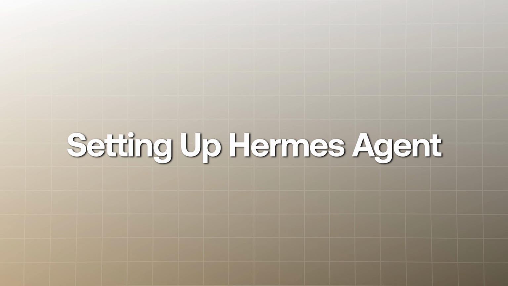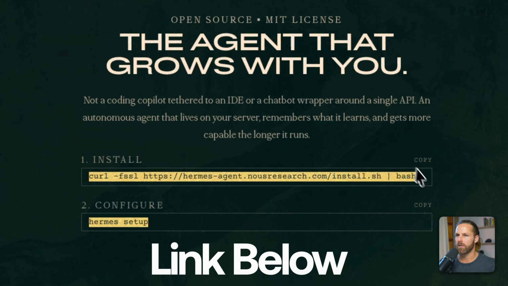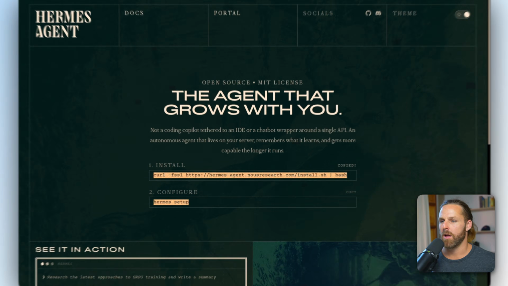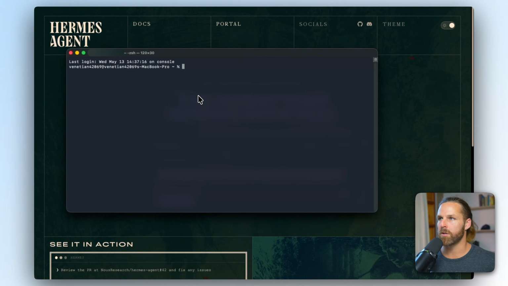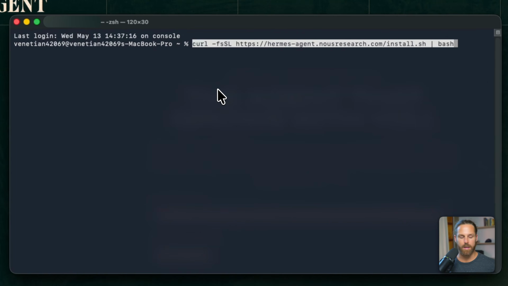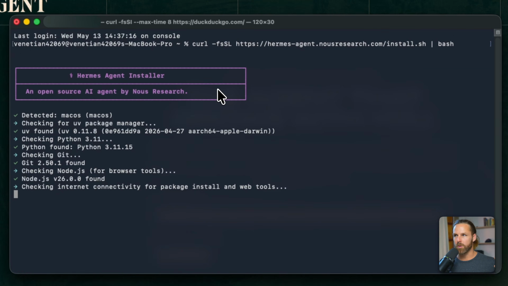Let's get started. So to get started, we just copy this command here, click copy. And then you're going to open up a terminal on your machine. Just search for the terminal. You can find it. I'm going to paste that there. And this installer script is going to do the rest.